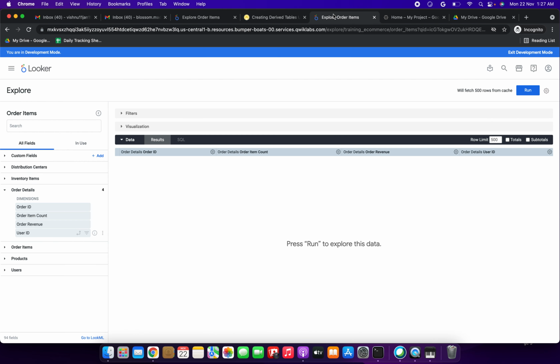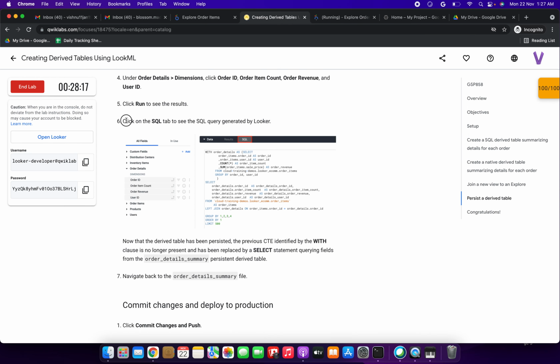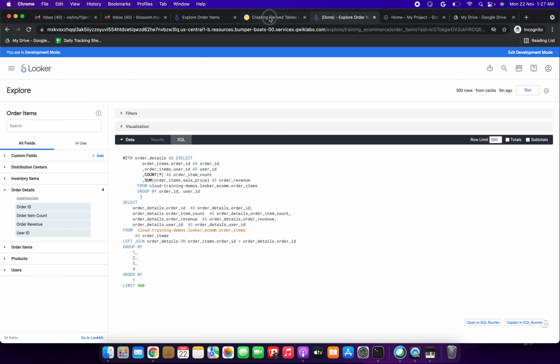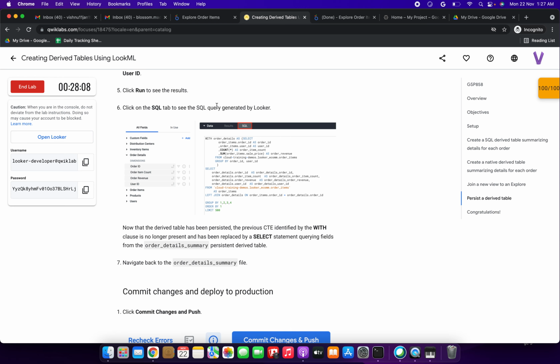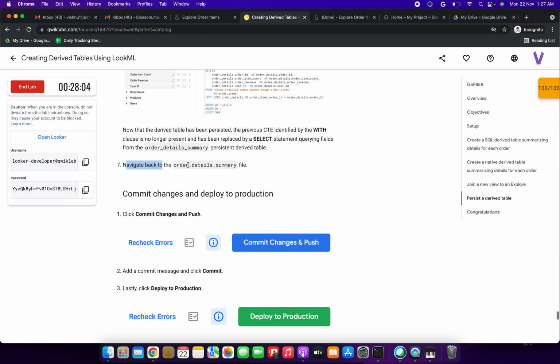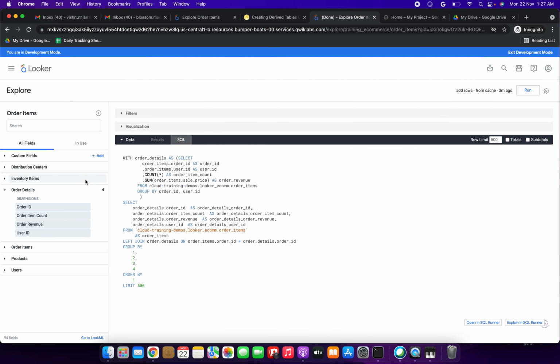Yes, we need to click run right now. Just click run. It is loading the data. Click on the SQL tab to see the SQL query generated by Looker. It is running now. You can click this SQL, you can see also, friends, the SQL query generated by Looker. Now we need to navigate back to the order detail summary file.